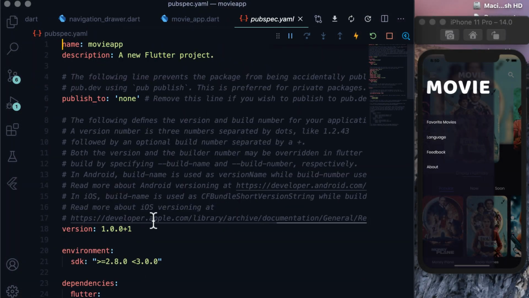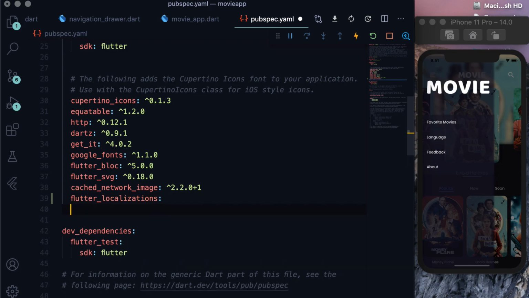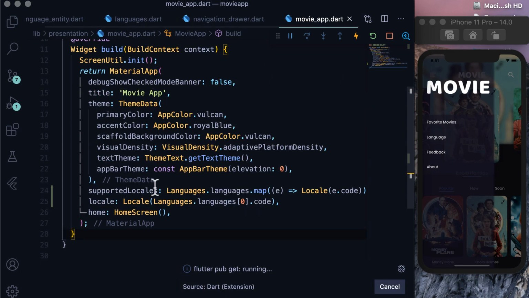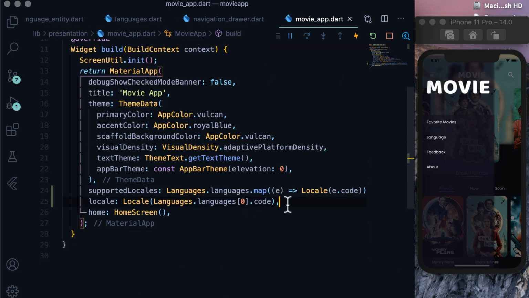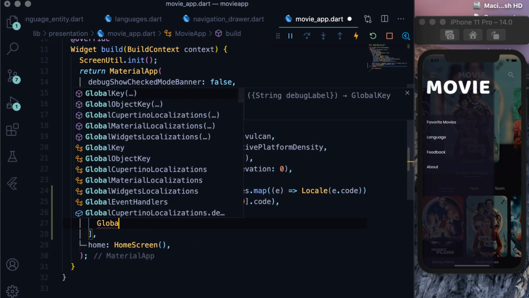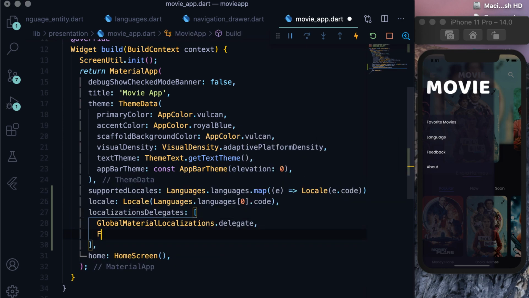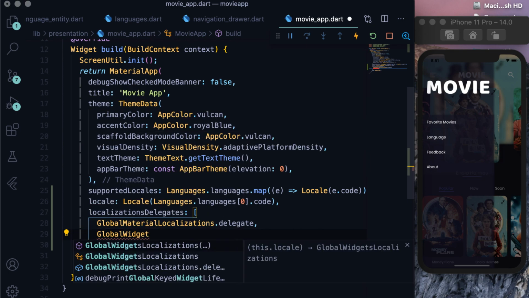Open pubspec.yaml and add the Flutter localization dependency. Widgets in the Flutter framework already have delegates that help in RTL support. So to provide that to all the widgets in the application, you can add localizations delegates in the Material app. As the name suggests, the first one is for Material widgets and the other one for any type of widget.